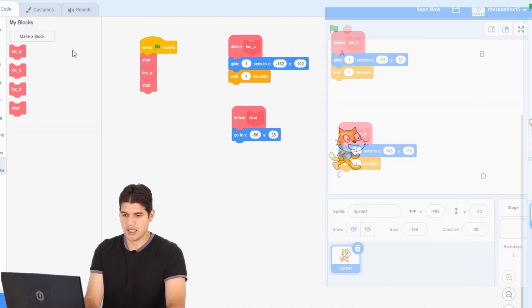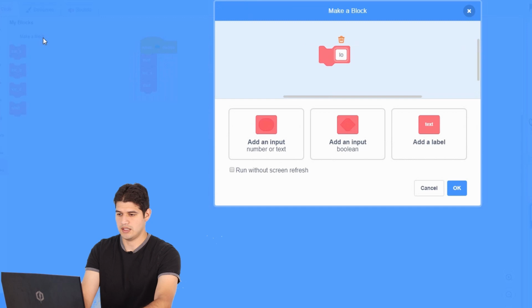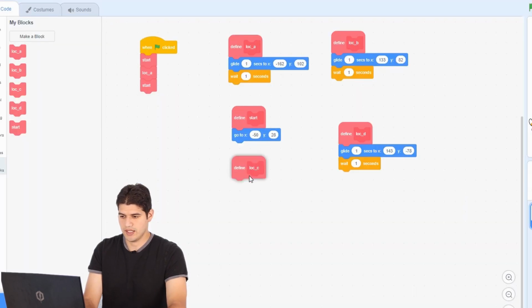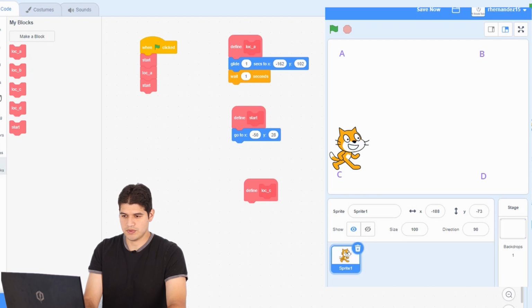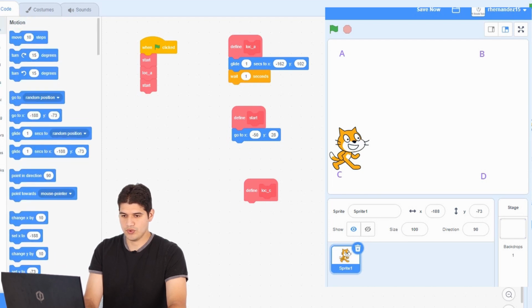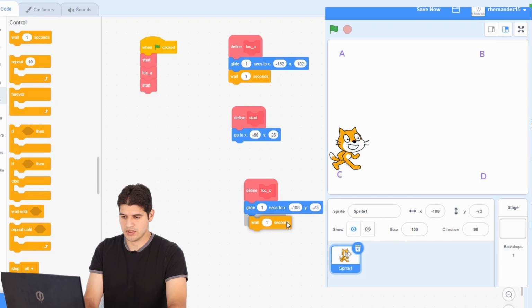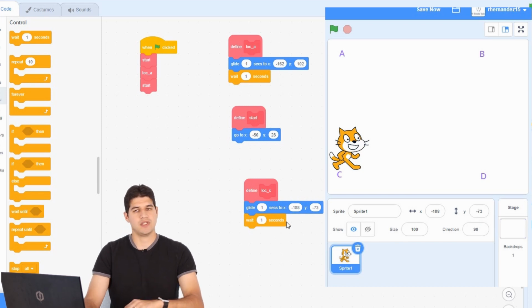So lock C right there. And let's make a new block. Lock C. Oops, I misspelled. Lock C. All right. And we'll move lock C right there. And then we'll just have it move to this position, glide to the X and Y. And again, we'll have it wait just for a second. So let's see what happens when I hit the green flag now.